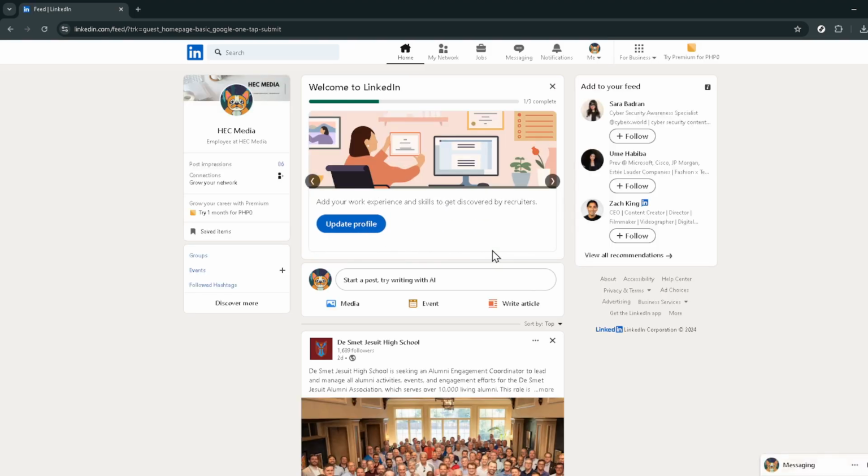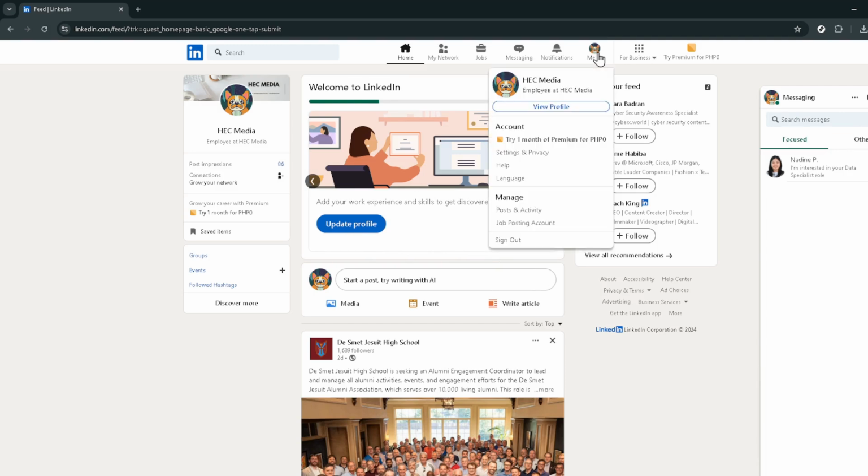Once you're in, locate your profile photo, which should be at the top right corner of the LinkedIn homepage. This little photo is essentially your gateway to personalizing your LinkedIn experience, so go ahead and click on it. After clicking on your profile photo, a drop-down menu will appear. From here, you want to navigate to and select Settings and Privacy.